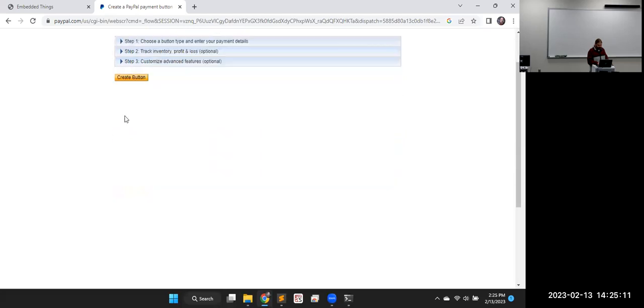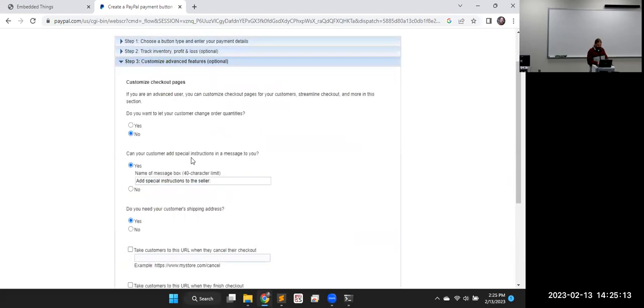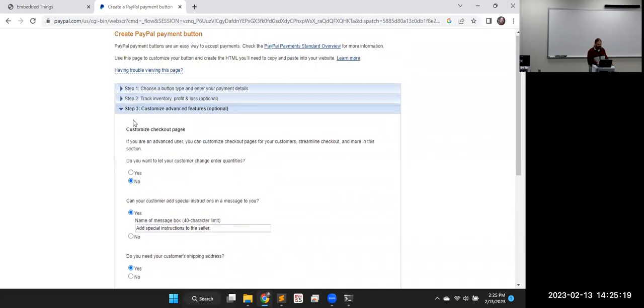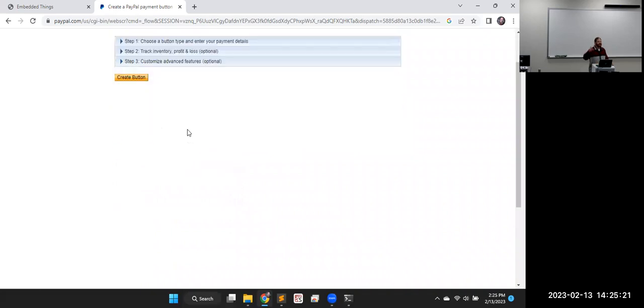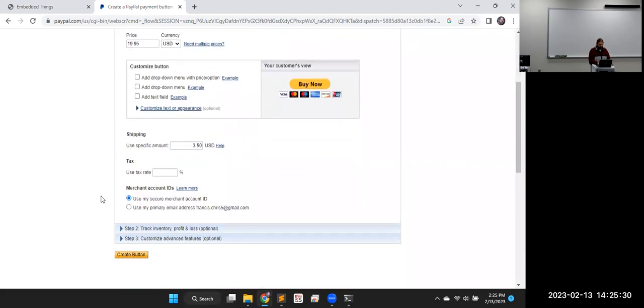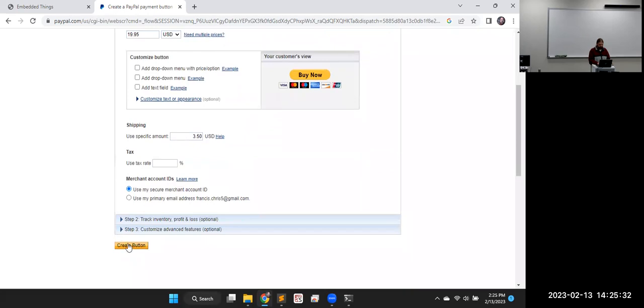You can look through all the options there. Really, that first box is the only one that we need to do. And checkout pages, custom invoices, and things like that. If you have a business PayPal account, you would probably set up custom invoices elsewhere and just link to your custom invoices that have your logo and all the fancy stuff on them. It's mostly just step 1. Choose the button, look through the other ones, fill that out, and we hit create.